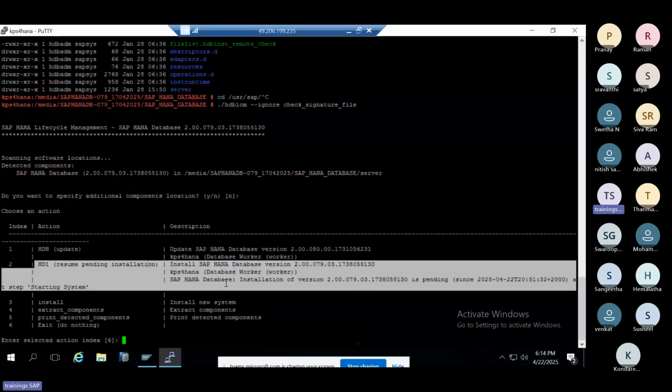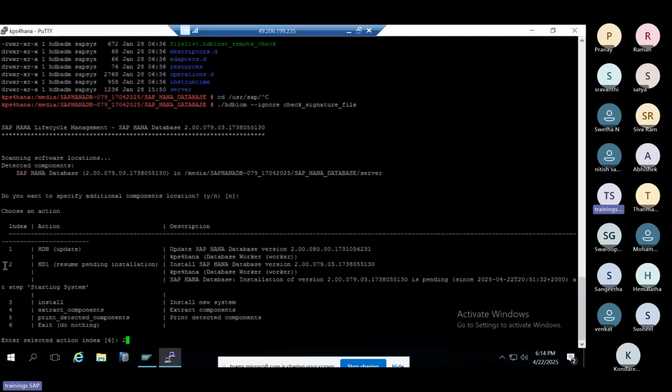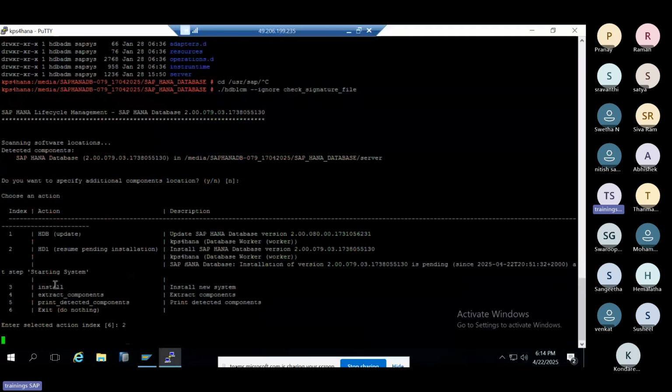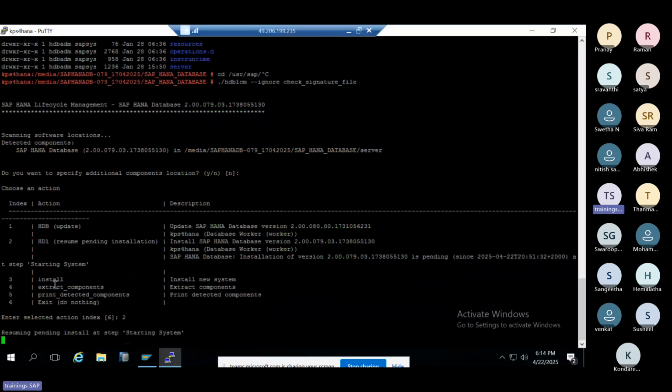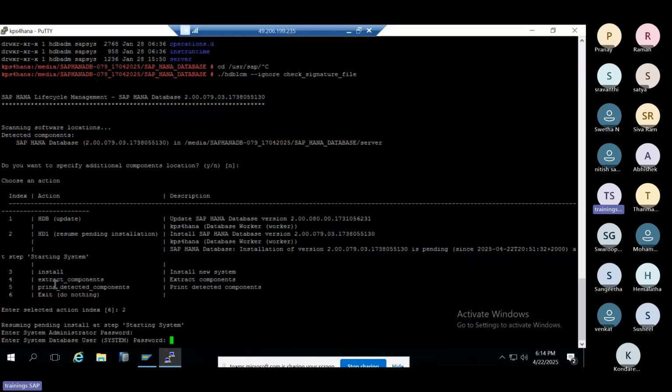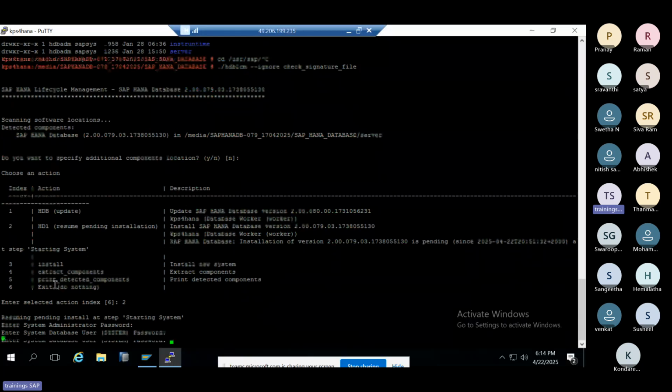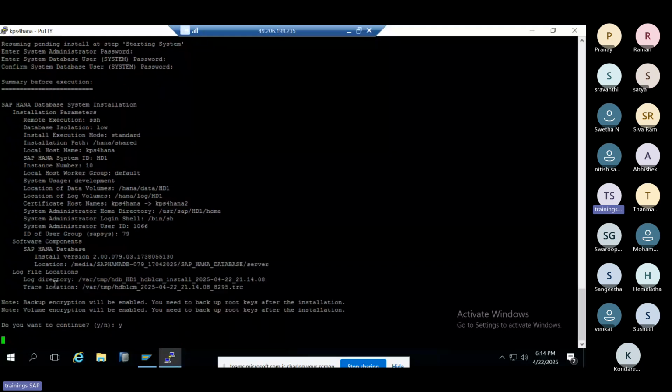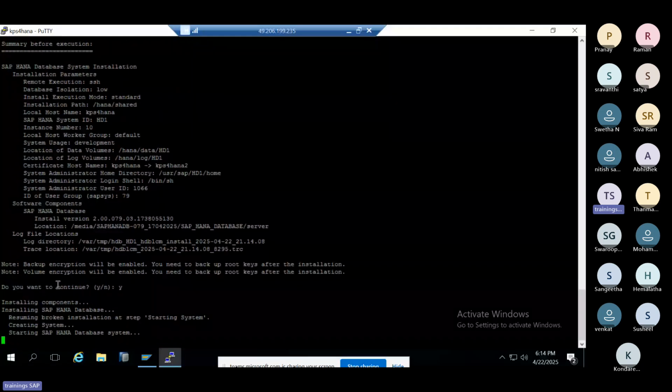So just a second, right, install, fresh install 3. Now we are resuming the pending one, so it is resuming the pending installation here. Whatever the password is, you need to enter the password here, right? Do you want to continue? So where it got stopped, it will start from that level here.